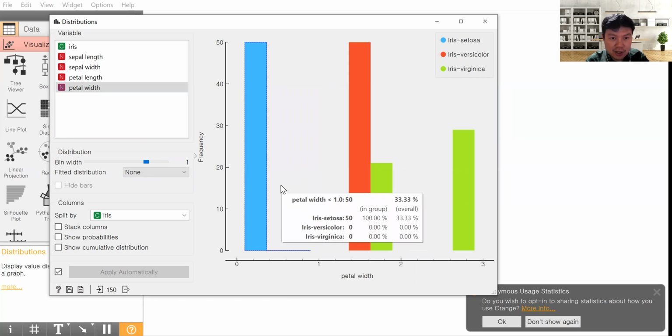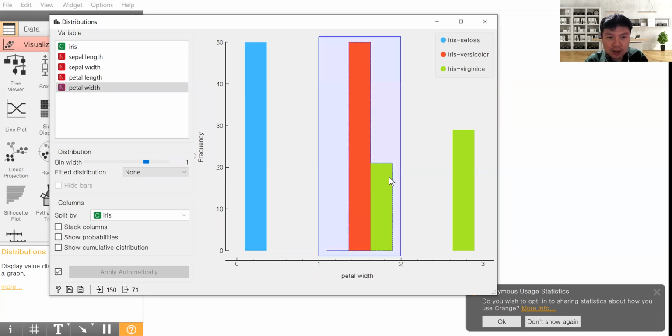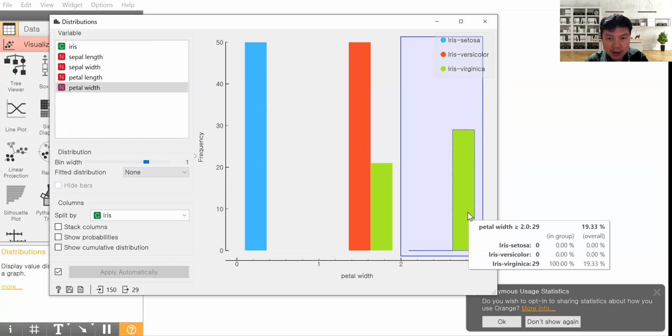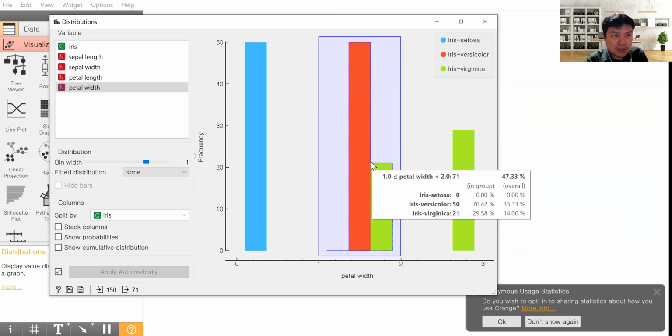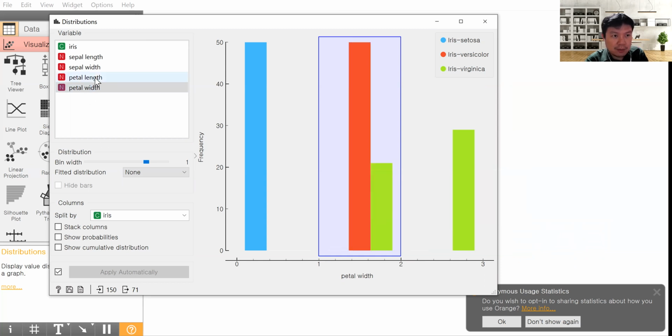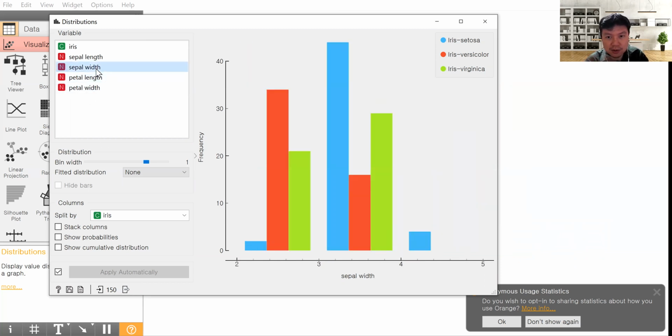The first is related to Iris setosa. There are 50, and the petal width is less than 1. The second is that many data points are virginica with the higher petal width, and for the mid petal width it is more versicolor. So based on this distribution and the attributes, we can take a look and see some of the overview.